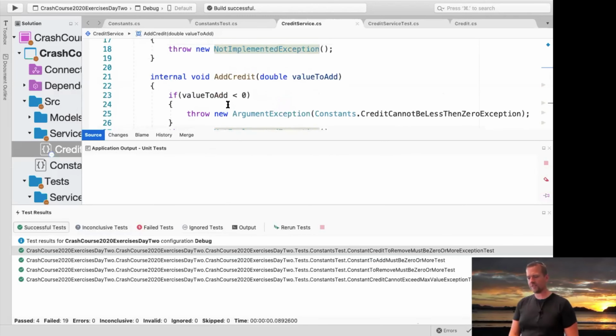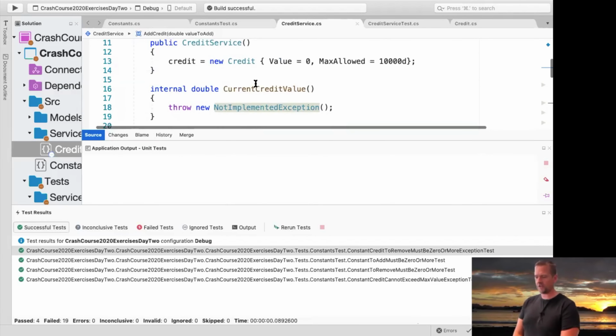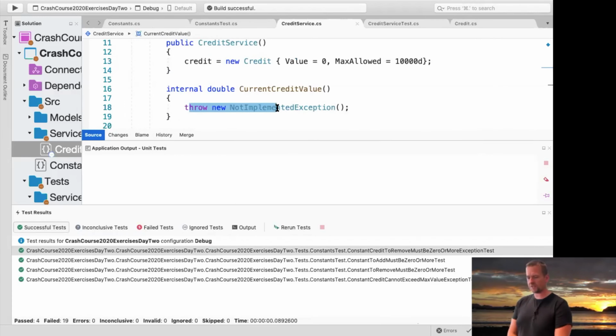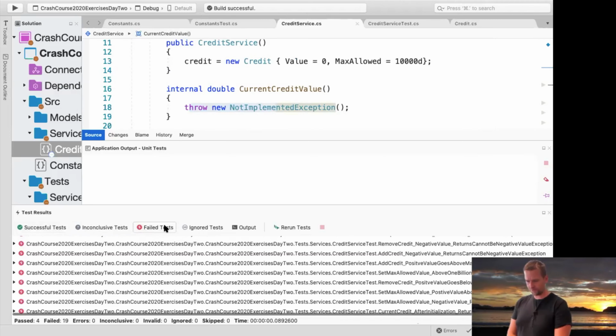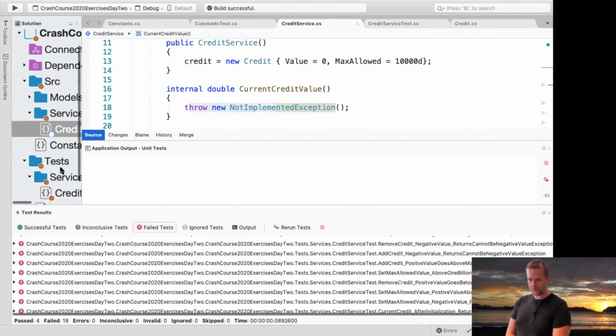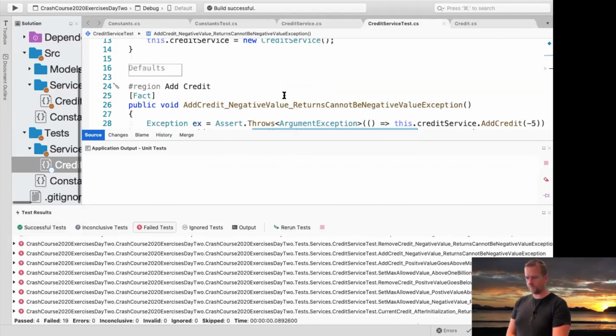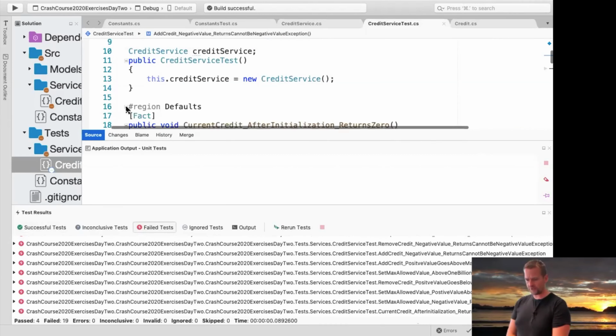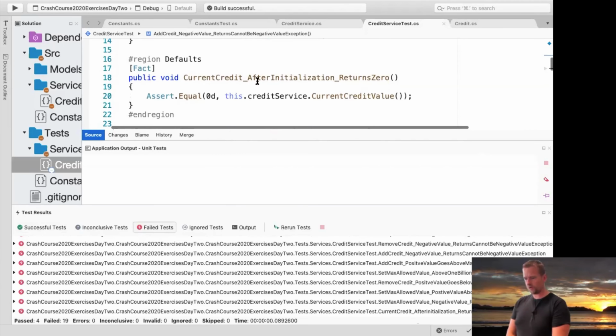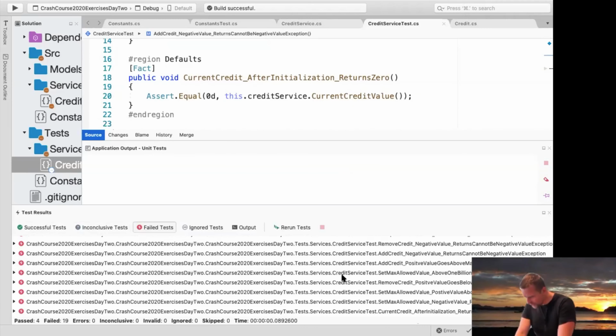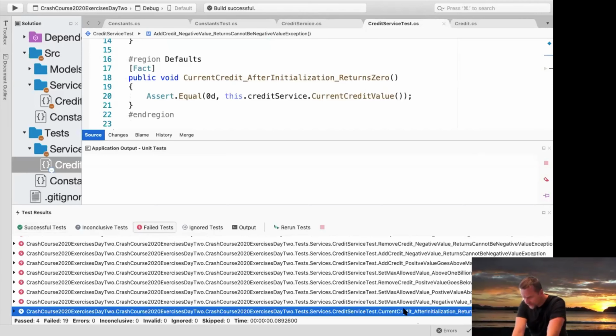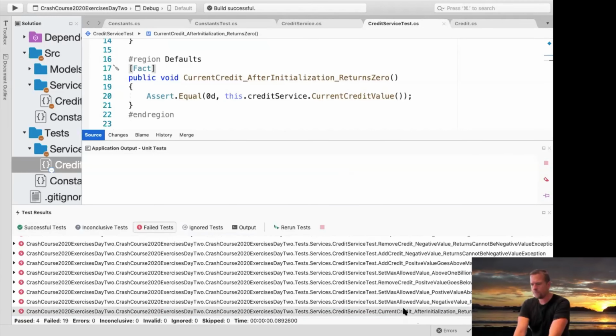And just to show you guys how easy that is, I just want a current credit value. That's one of the tests. Let me actually try and show it to you. And then I won't help you anymore. It should be one of the default tests, I think. So current credit value returns 0. This one won't pass right now, so it should be down here somewhere. There it is. This test fails right now. How do I make it pass?